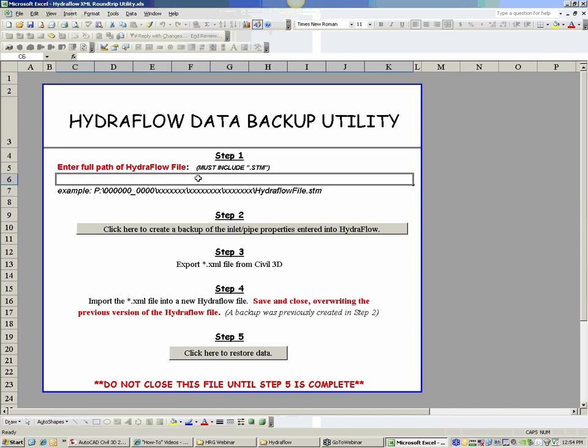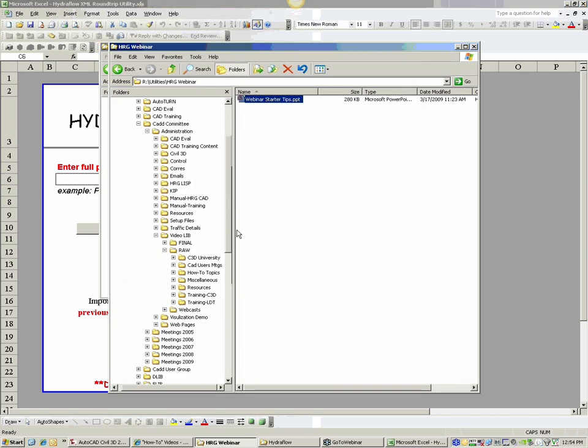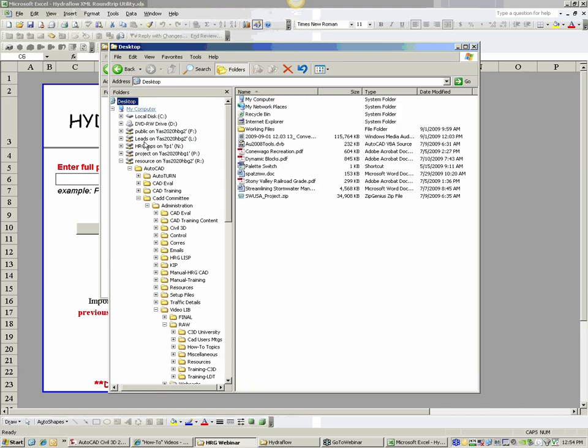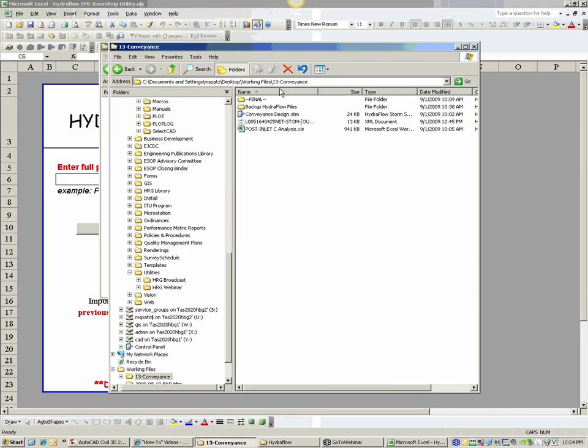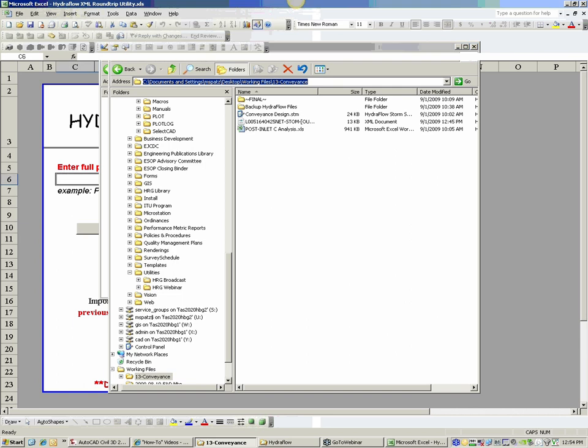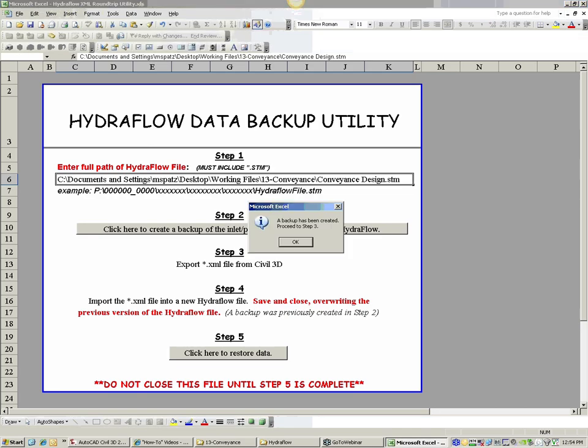First step is I need to put in the path of the existing HydroFlow file. So let's go ahead and get that path in there. It's just manual, there's no browse button there. It'd be nice, but there's not one there. So I need to just copy the path, drop it in here, and put in my file name, okay? Once that's in there, I'm going to hit Update.